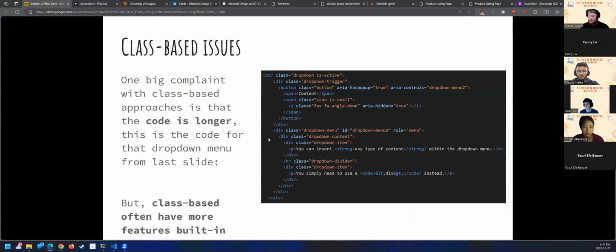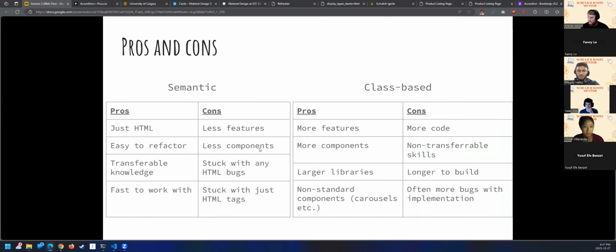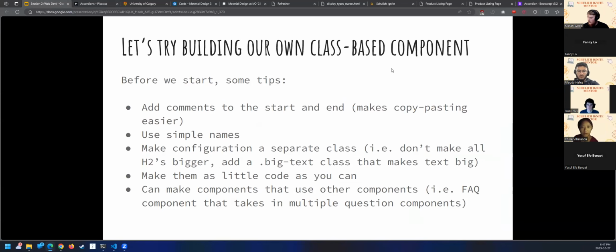So the code is much longer, but you also often have more configurability built into it. Here's kind of a pros and cons of both of them. If you're interested, you can take a look at this later on as well. So what we're going to try and do now is build a class-based component together, just to show what it looks like.